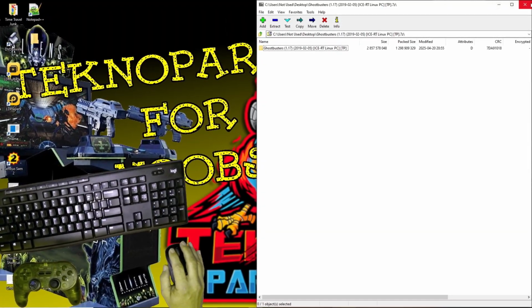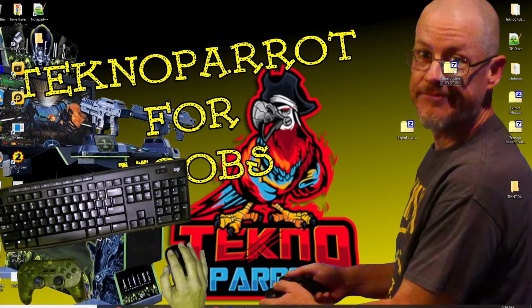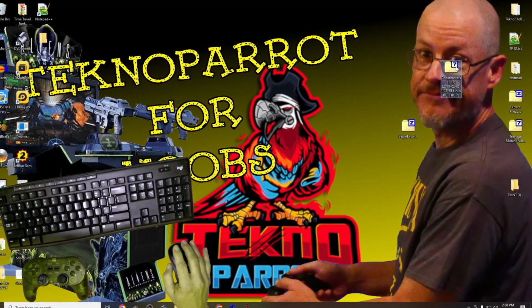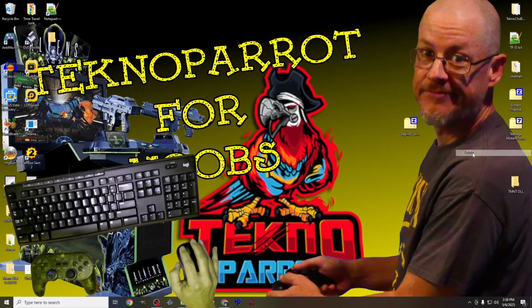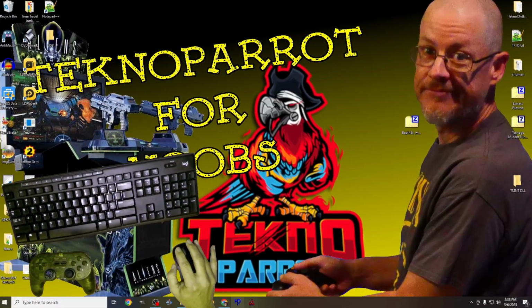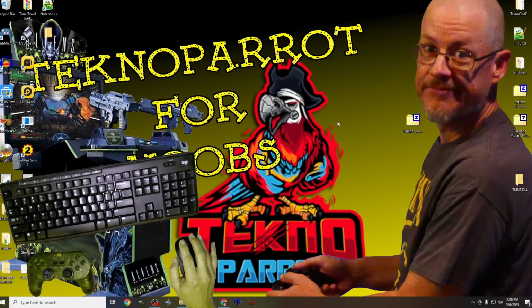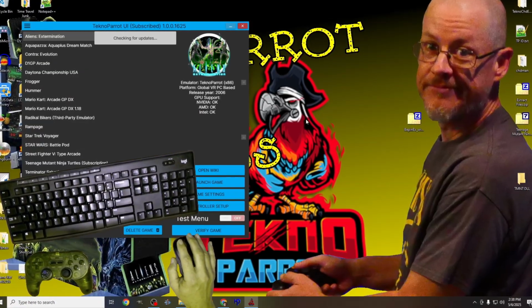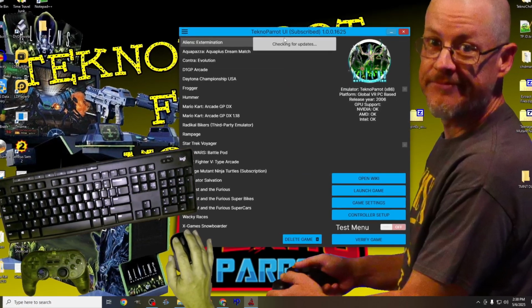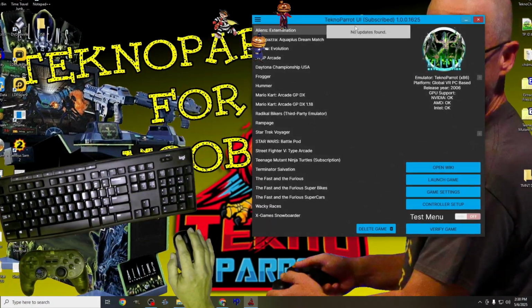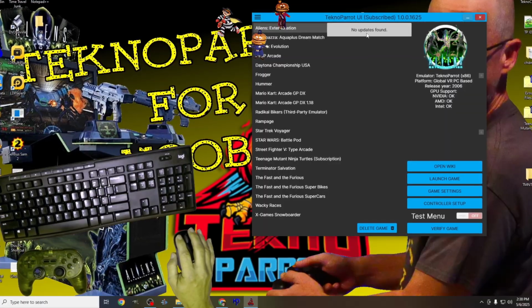When done, if you wish, we can delete the compressed ROM file, as we'll only need the extracted files that we've placed in the ROMs folder. We now need to boot TeknoParrot. I'd recommend using an up-to-date build, and with your up-to-date build booted, you'll want to navigate to the hamburger menu at the top left of the TeknoParrot program and click on it.